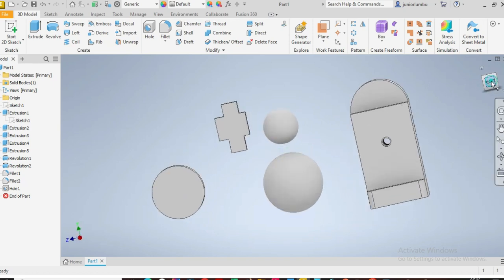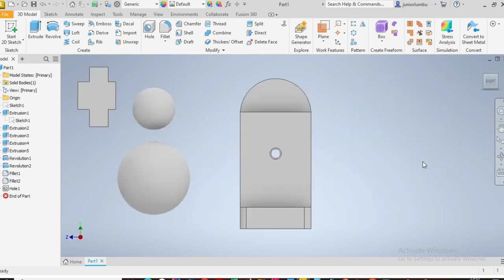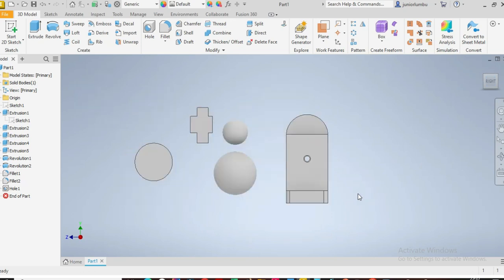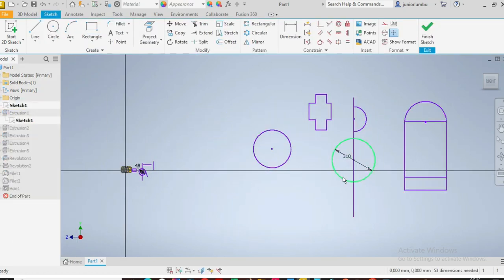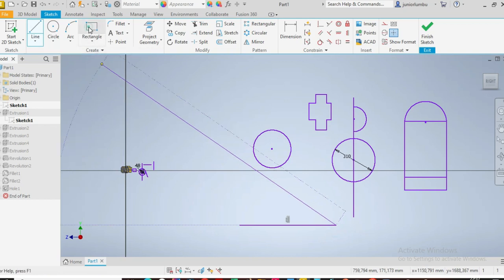So here we're going to say again, edit sketch. The reason why you're going to say edit sketch is that we're going to draw something that we're going to use the thread on. So I'll come here. You right click on your mouse, you say edit sketch. Now you are here. What you're going to do, you're going to draw this line. This is your axis. Then you draw this rectangle.